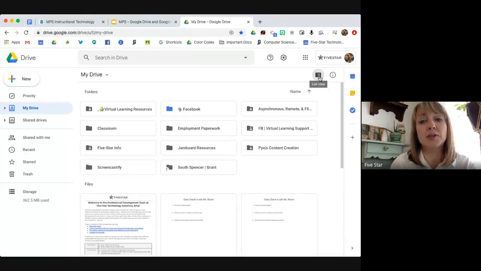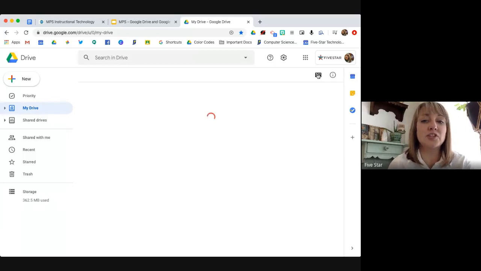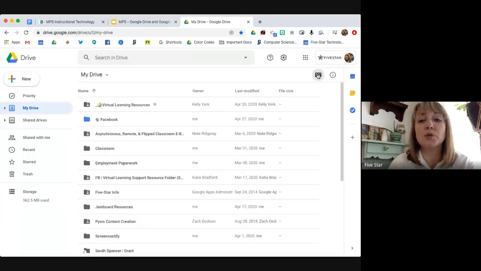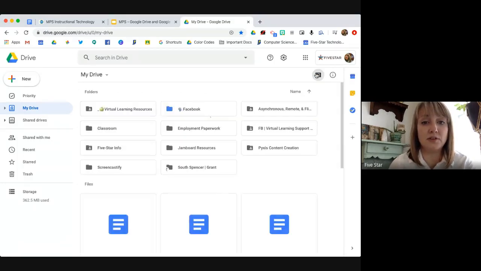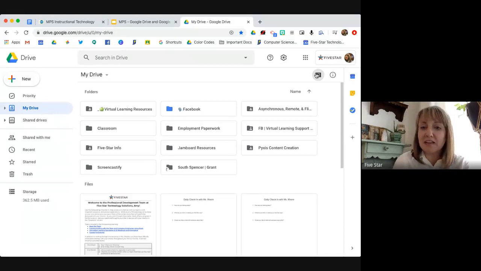Underneath your name, you will see a little icon that is the opposite of whatever view you are using now. So right now I'm in grid view. So if I hover over that icon, it says list view. And if I click that, it will change to maybe what you're more used to seeing in the files of your computer. I'm going to change mine back to grid view though.